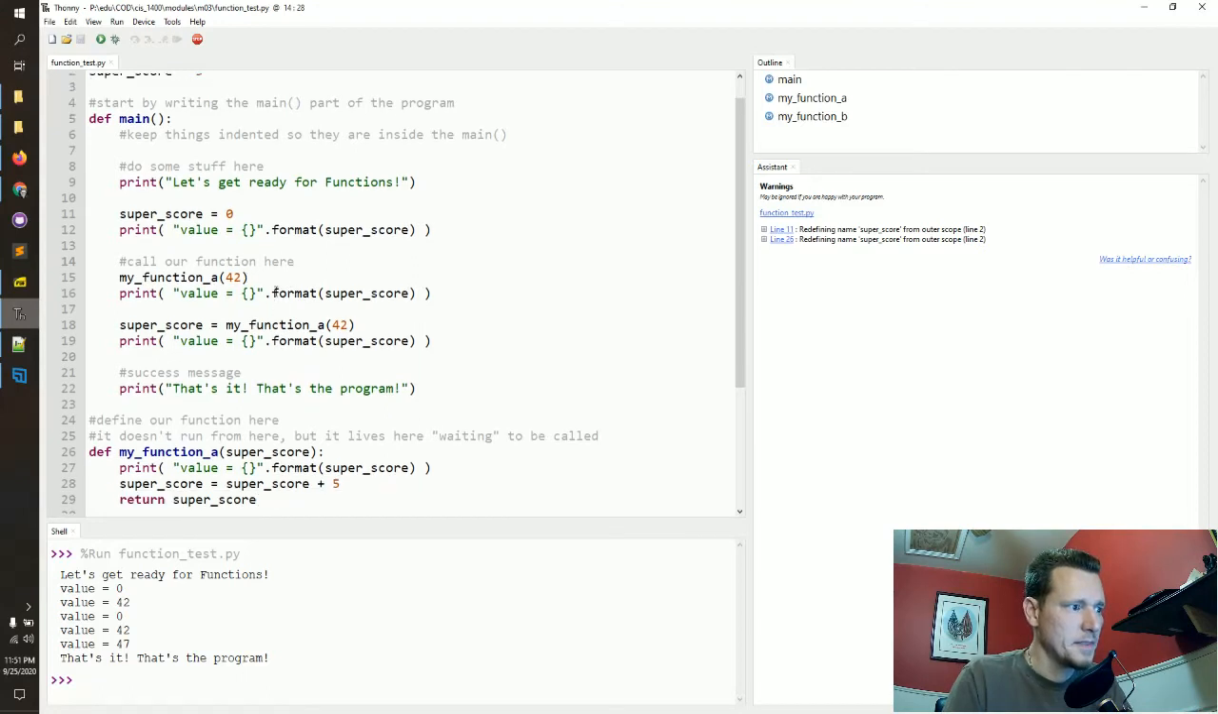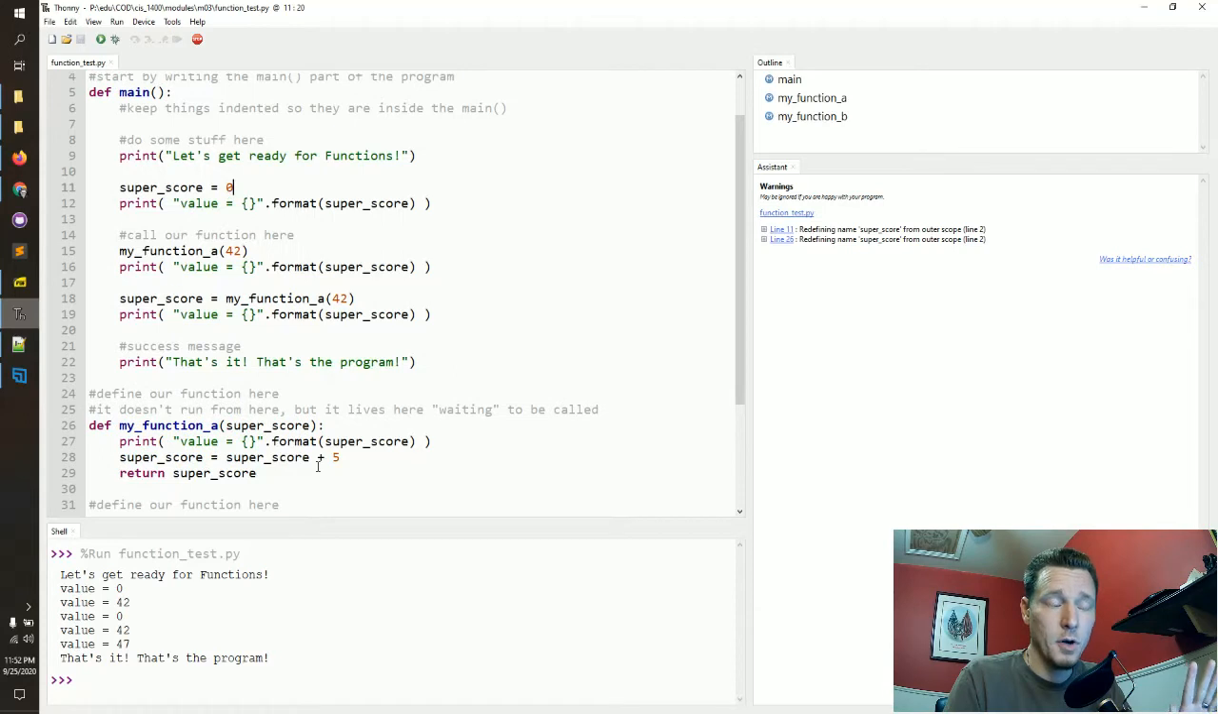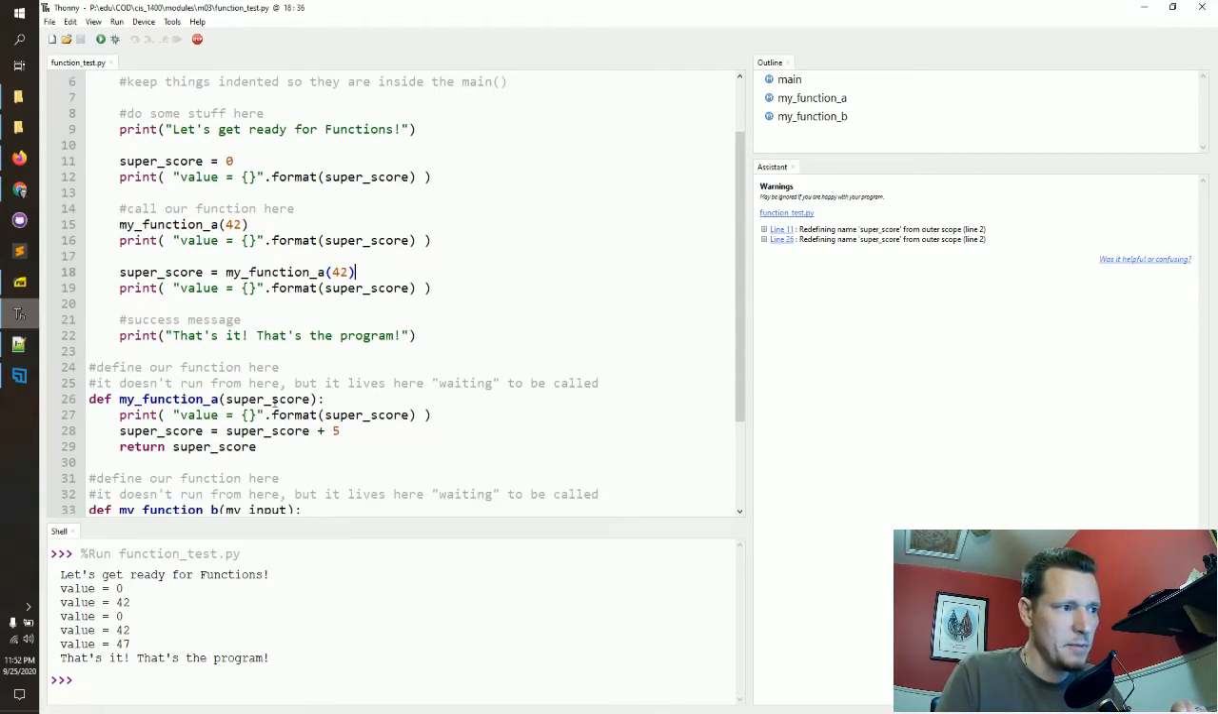So where do we leave off? We had value equals 0. So when we got down to line 16, superscore in the main is still 0 because we never set it to anything else. We just said superscore equals 0. We called this function, and this function did stuff to its own superscore, but nothing happened to the main superscore until line 18. We're going to say the main superscore equal to whatever my function A returns when we give it the argument of 42. So we go my function A with an argument of 42.